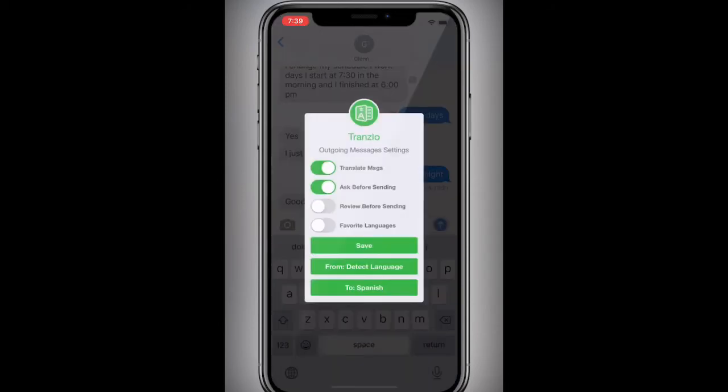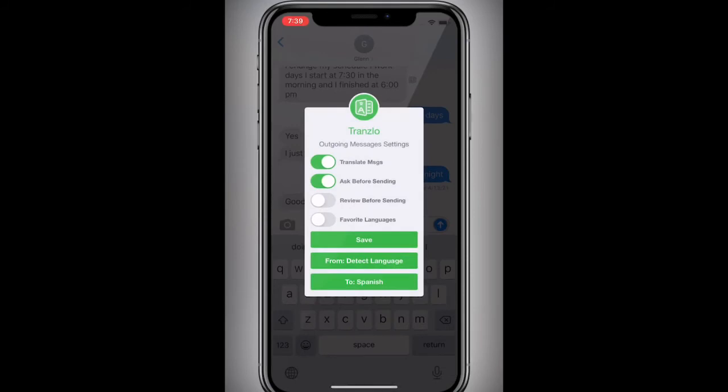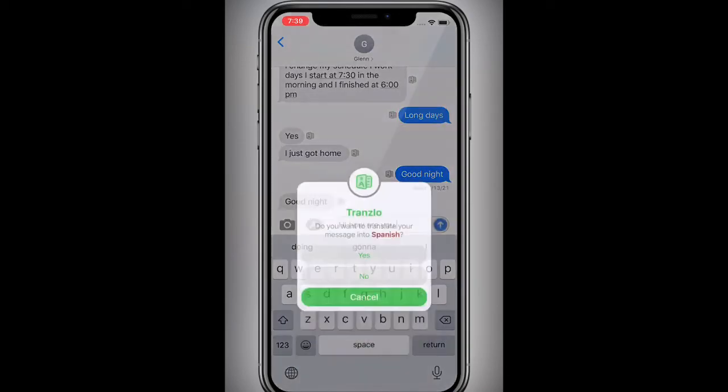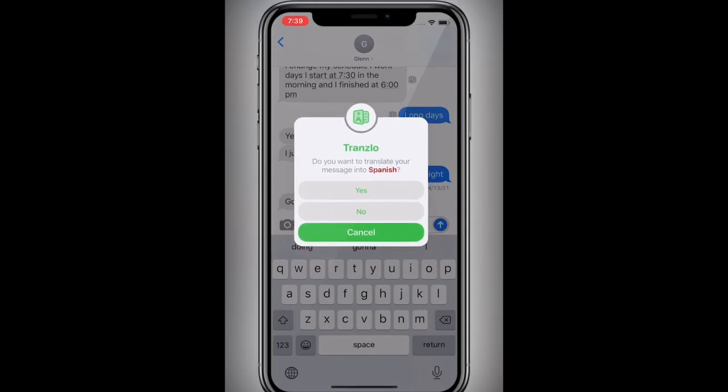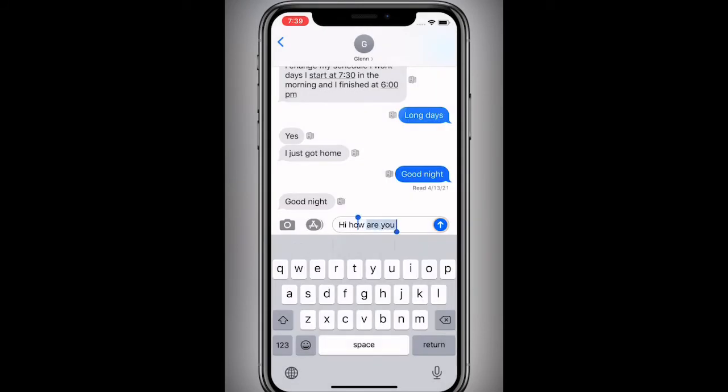And you can hold on the send button, and it comes up. So you can translate the message, ask before sending, review, favorite. So it's pretty cool. So you can translate too. So you save it when you make any changes, and then before you send it, it's going to come up like this. Do you want to translate your message in Spanish? You press yes, and it automatically translates it for you. Translomatic does not have that feature. Only Translo does. That's a big reason why I like this one more.